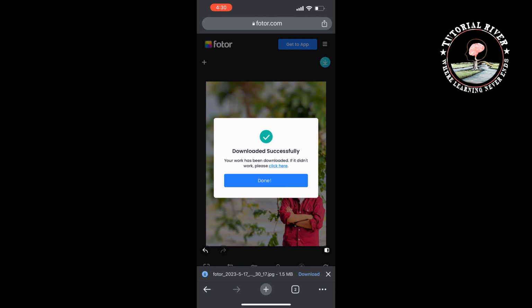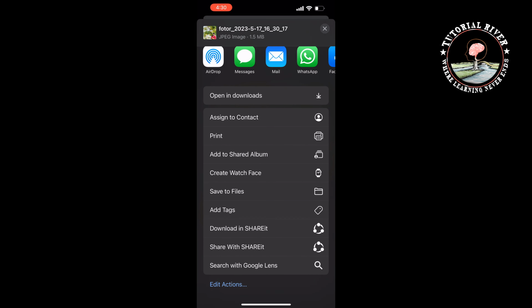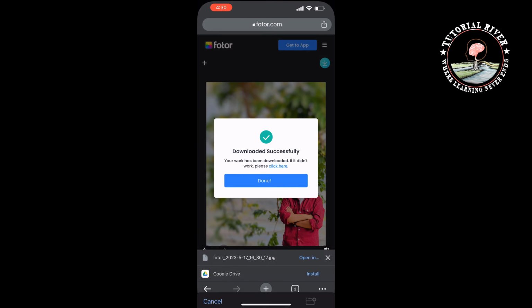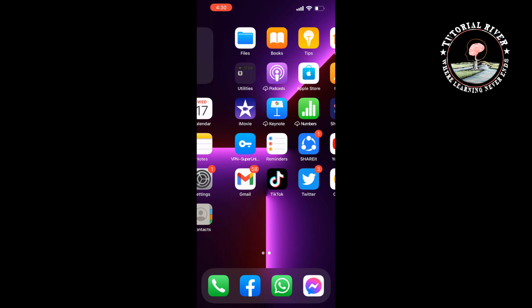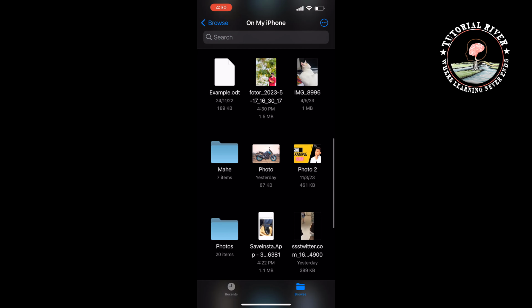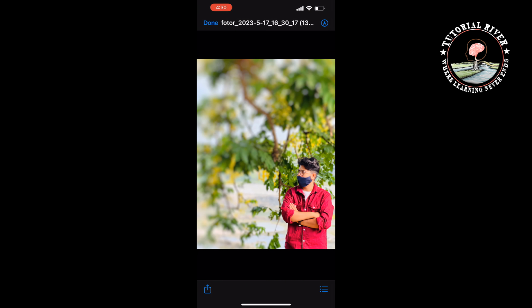Tap on download, open in, tap on save to files, select a folder and tap on save, and go to your files app, and here you will get the edited photo.